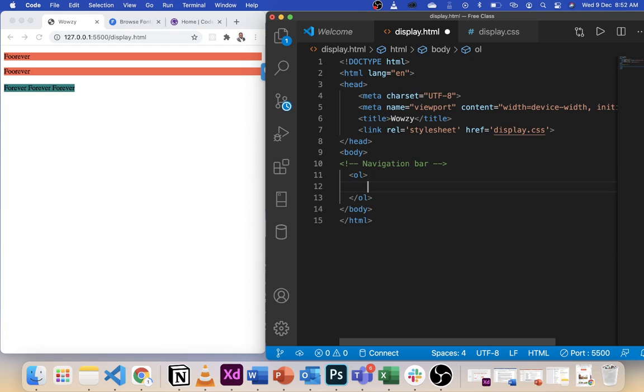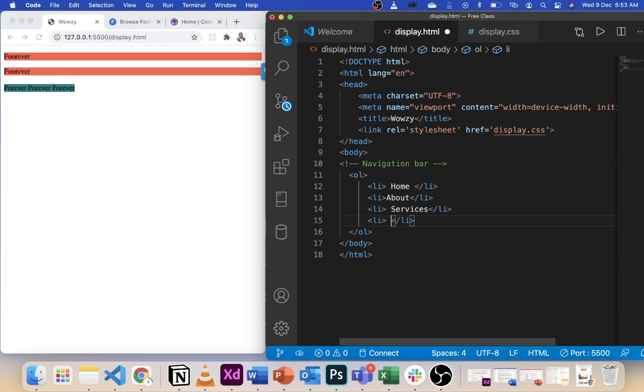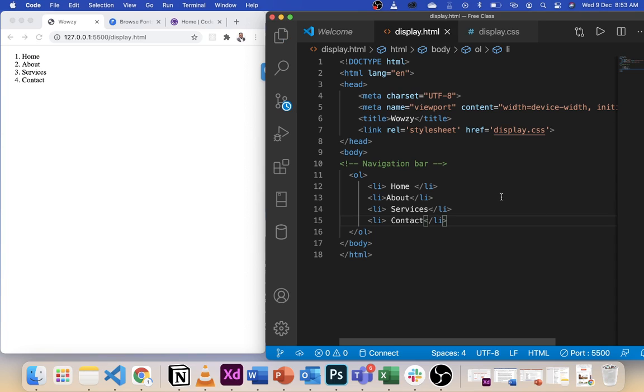So for our navigation bar, I'm going to create a list, right? And we'll have our first list items. Let's say home. We have the home page, we have the about page, we have a services page, and we also have a contact page. Awesome. So we have these 4 things.